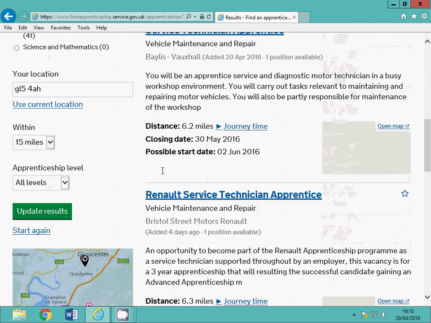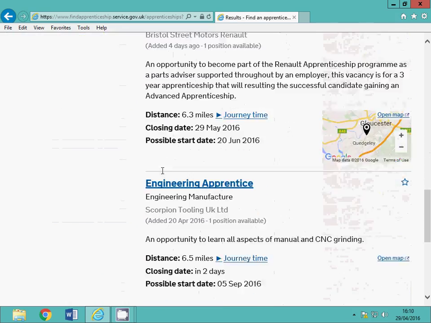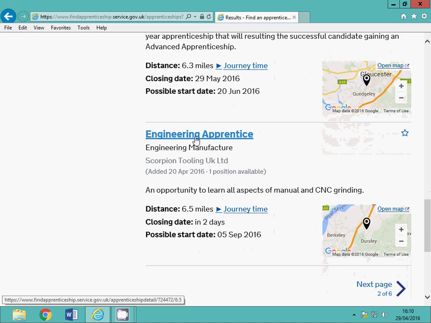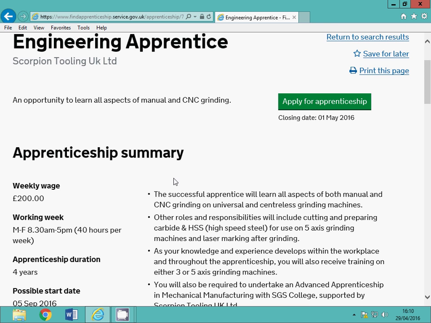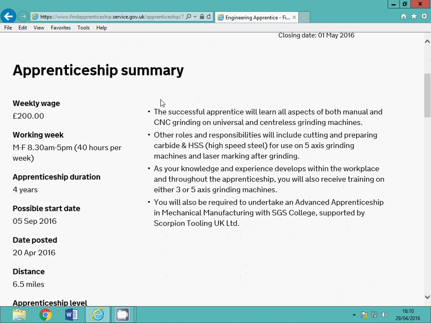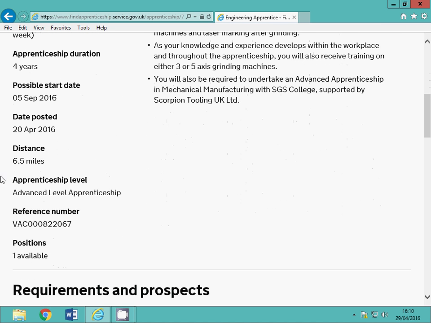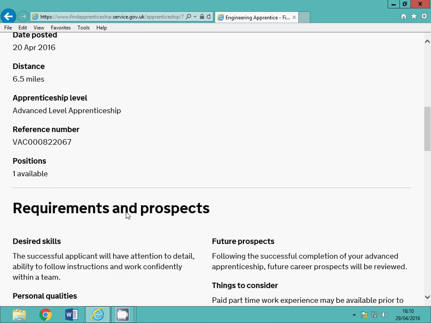So just scrolling through. So if I take the engineering apprenticeship for example, I'm just going to have a look through at what the apprenticeship involves to see if I can get an idea on is this something I would like to do. Then looking at more details on full-time, weekly wage, the level of apprenticeship. So this one's actually a higher level advanced apprenticeship.